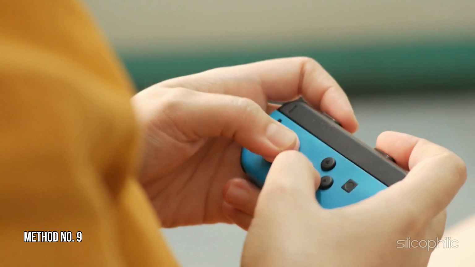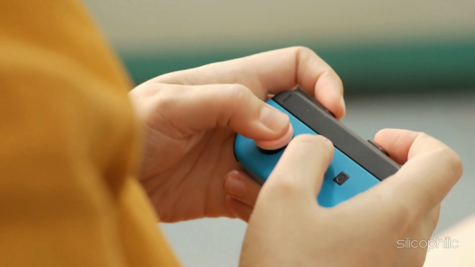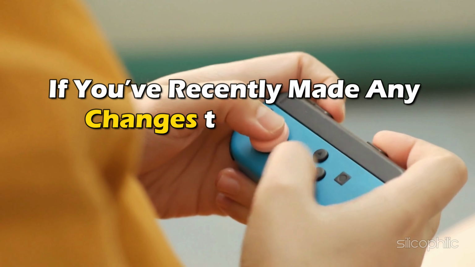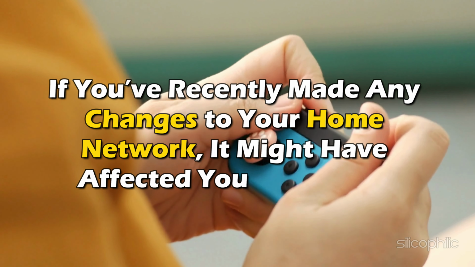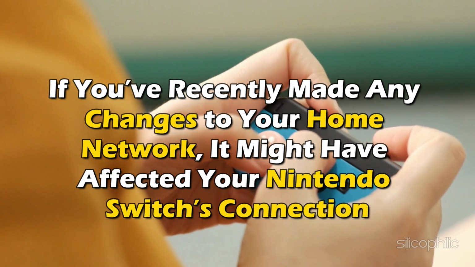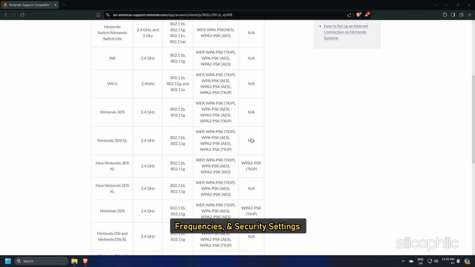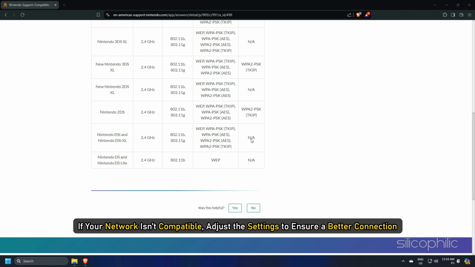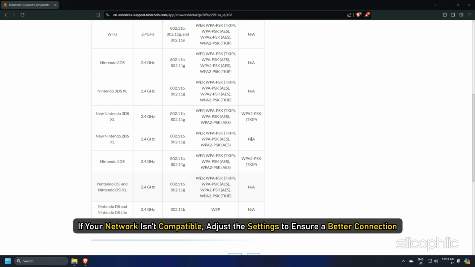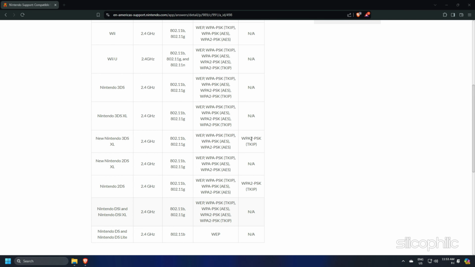Method 9. Make sure the network is compatible. If you have recently made any changes to your home network, it might have affected your Nintendo Switch's connection. To check compatibility, visit the official website for a list of supported wireless modes, frequencies, and security settings. If your network isn't compatible, adjust the settings to ensure a better connection.